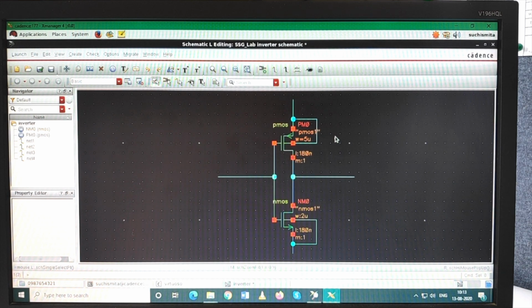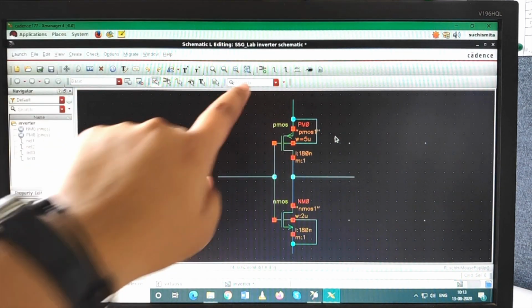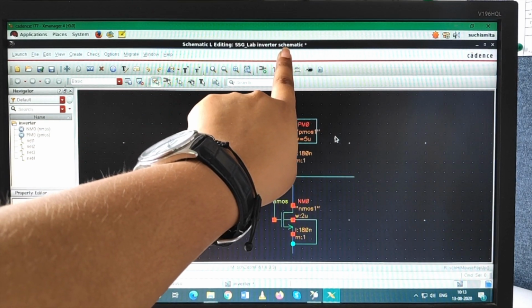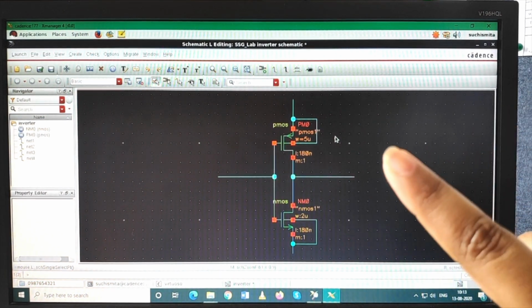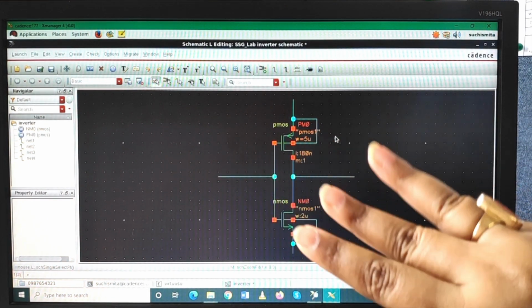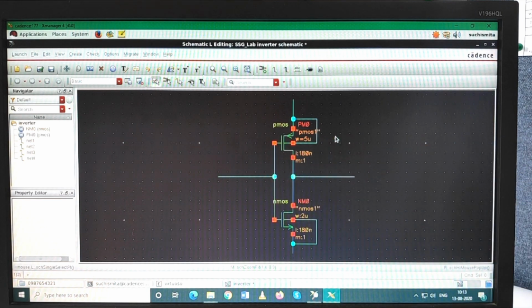Alright, now this is the schematic. Can you see over here, inverter schematic means you are creating the first stage. There were 3 stages in analog, remember? First was to create the schematic, second the symbol, third the test circuit. So you're creating a schematic.